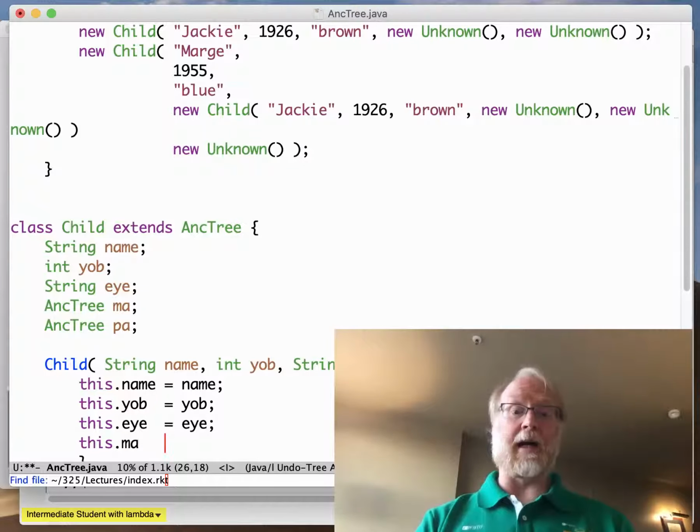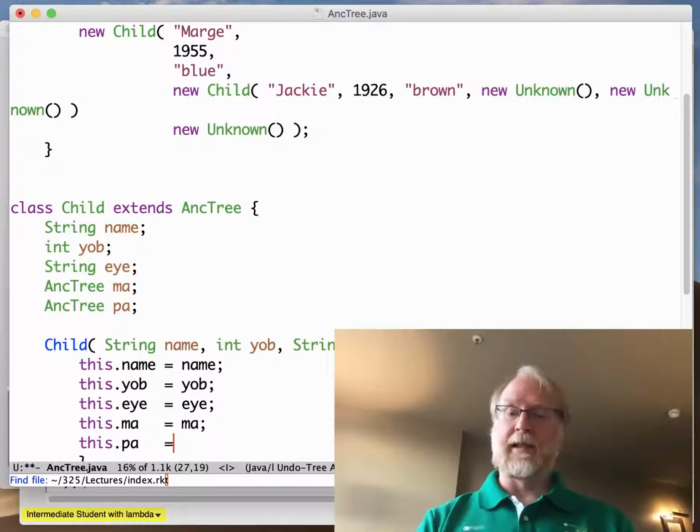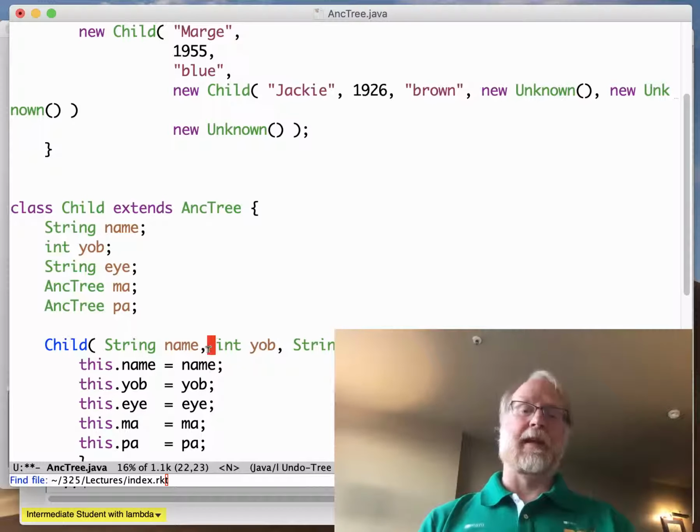This dot ma gets ma. Do I need this dot? Well, certainly if I'm going to shadow the names, if I'm going to shadow the field name YOB with a parameter name YOB, yeah, I'm going to need to specify this.